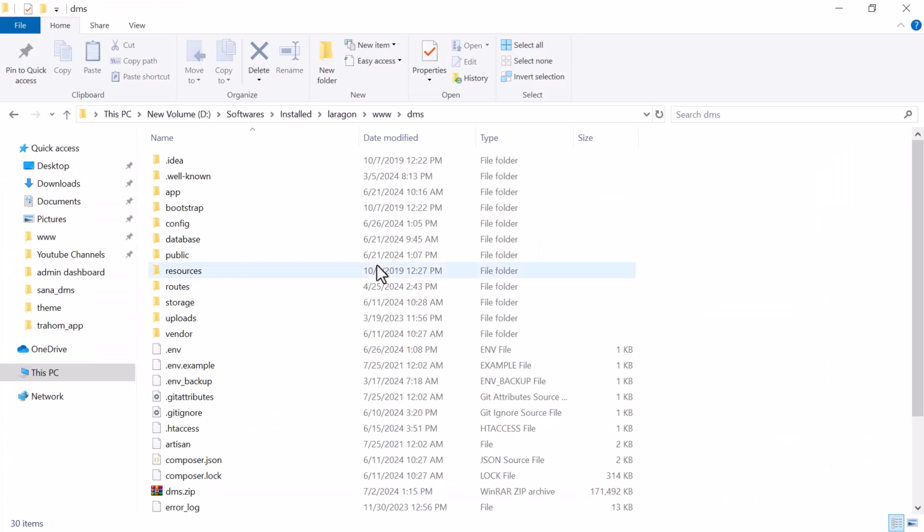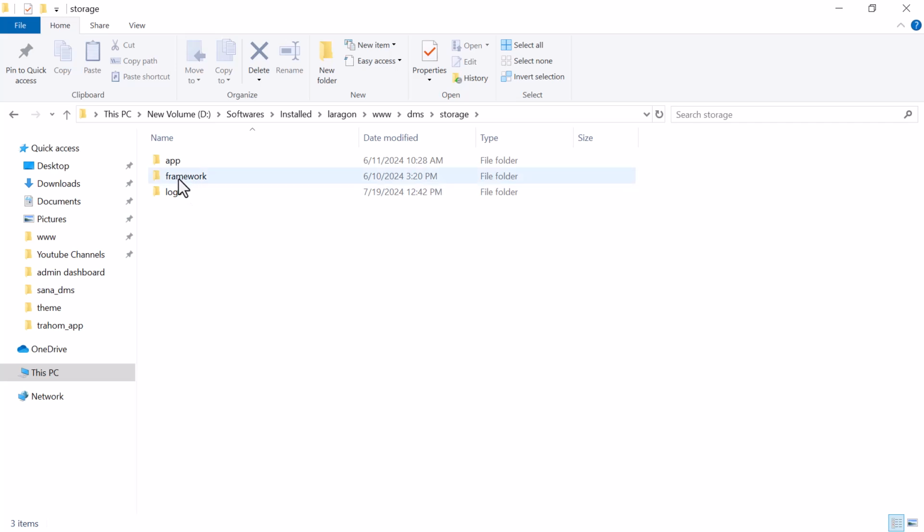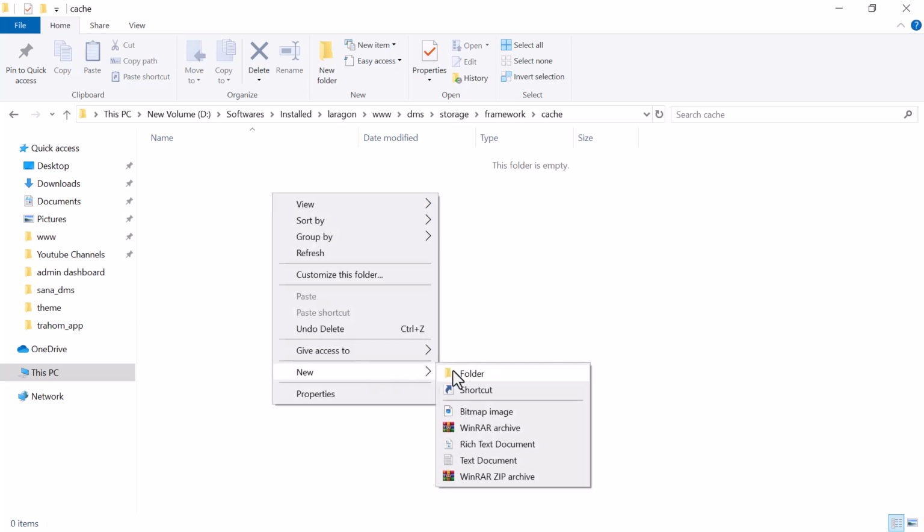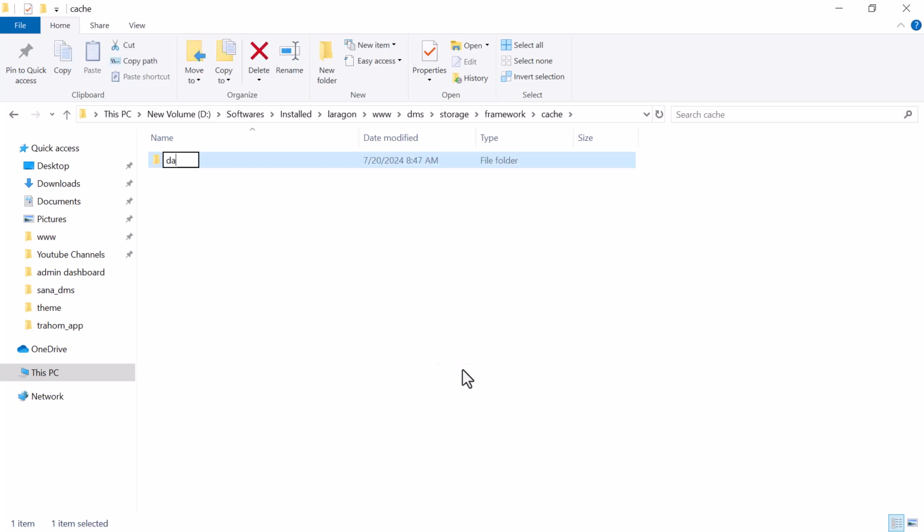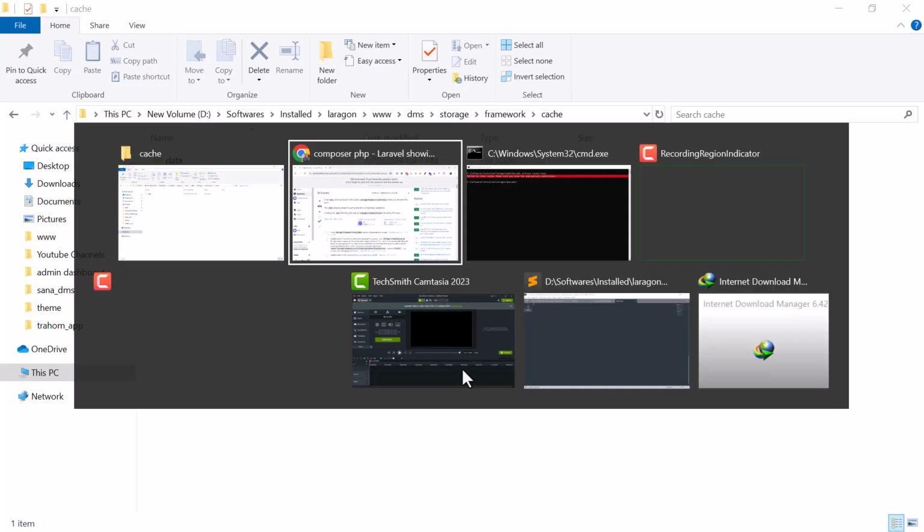So just go to your application. Here in the storage, after the storage you need to go to the framework, and after the framework there is a cache directory. Go inside, and it doesn't contain the data directory, so that's why we are facing this issue. So just create a new directory here, data. That's it, you don't need to do anything else.